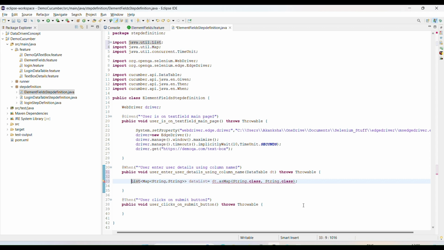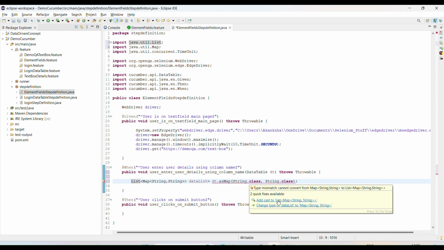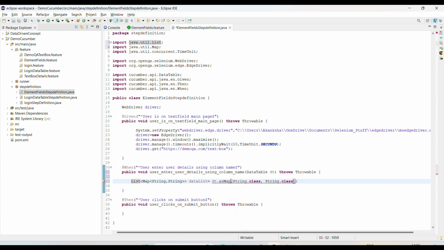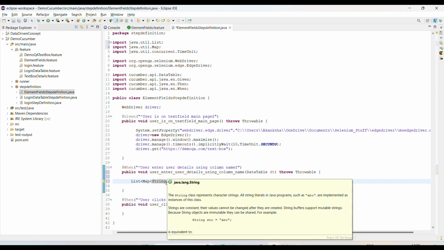No, just keep this, and here I will, okay, as maps, sorry, I did it wrongly. Okay, we will use it as maps, right? So see, here we are declaring string dot class and string dot class. So the first value will be the key and the second value will be the value, in the form of string, right? So this way we declare it, and this will store the data as a list of map of string, right?